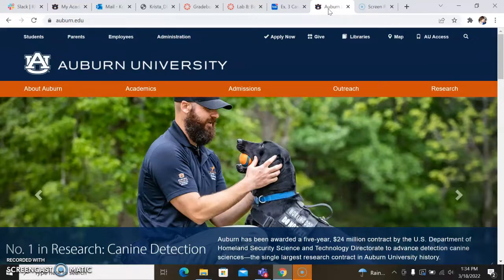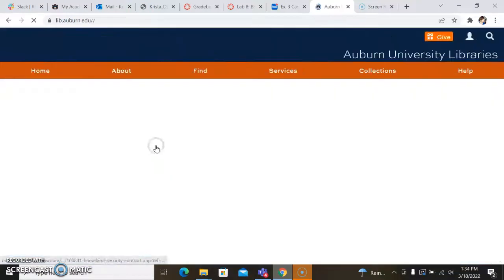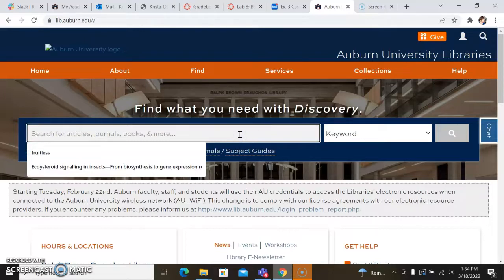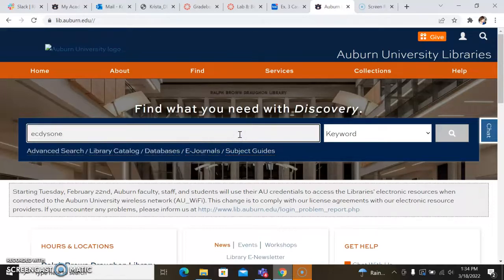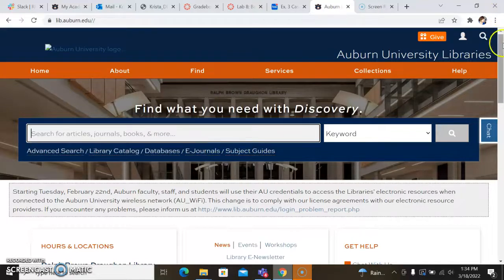The very first thing that we do once we're at auburn.edu is go to Academics, and we click Libraries. If you want to, you can very easily just put a search term in here, but it won't take you to Web of Science. It will just give you everything related to that search term. So I don't usually use this.